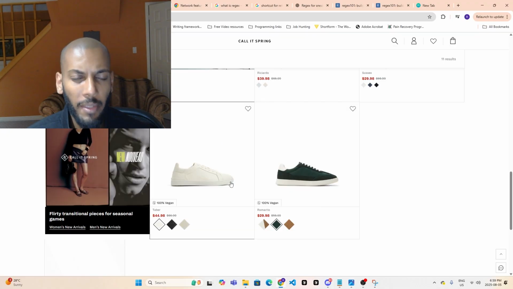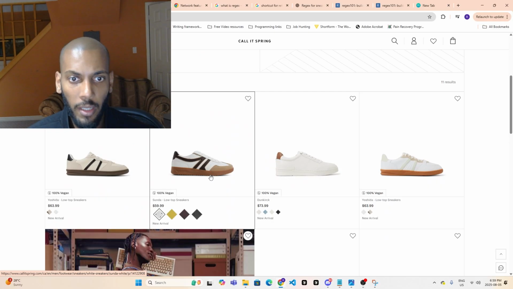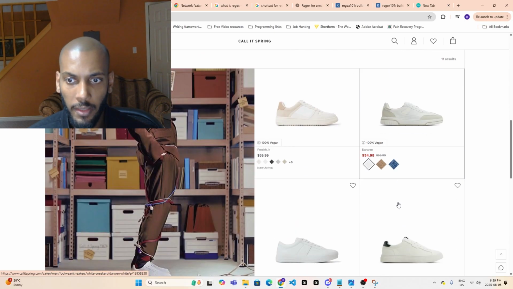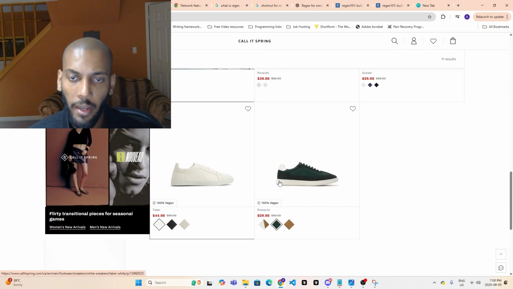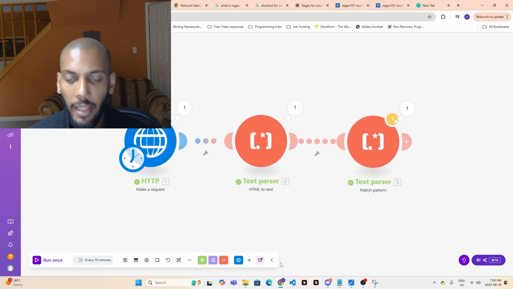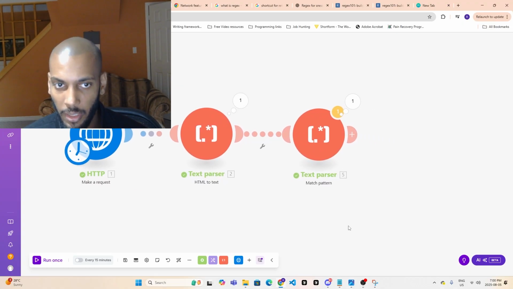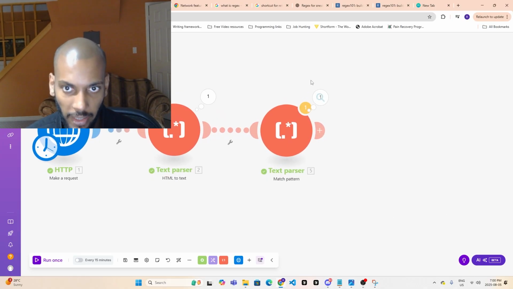Let's go back to see how many shoes there actually were. That's something I want to check. There were 1, 2, 3, 4, 6, 8, 10. Okay, 10 shoes, and we're getting 9 outputs. For now it's okay, we're not too worried about that. Later on, if you're running this for a client, maybe they want everything, but for now we're okay with just 9. We can try to debug that later.